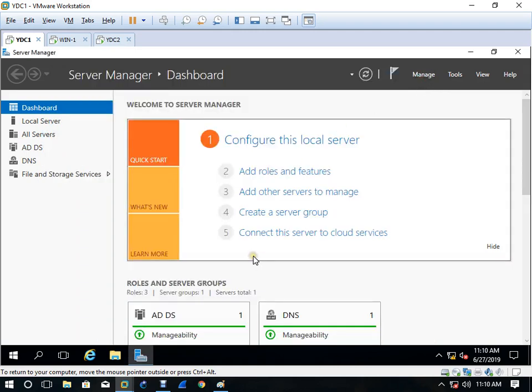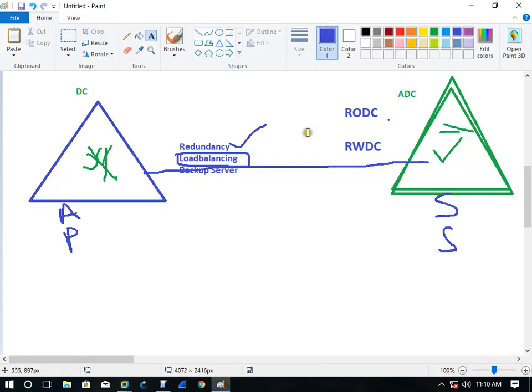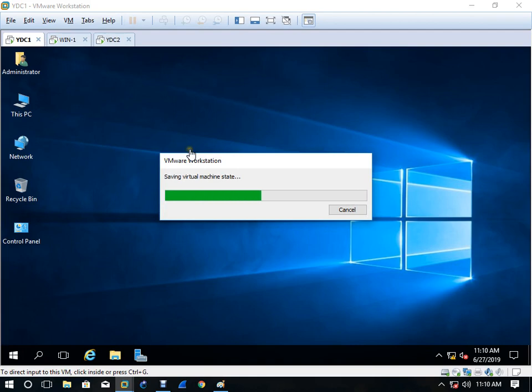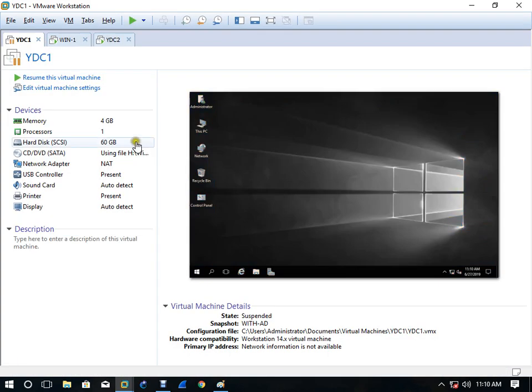Now, our question was, if this server goes down, will any other user be able to log in, right? We said that if this server goes down, will another user be able to log in? Now come here. Let's pause, suspend this server. This server has gone, right?